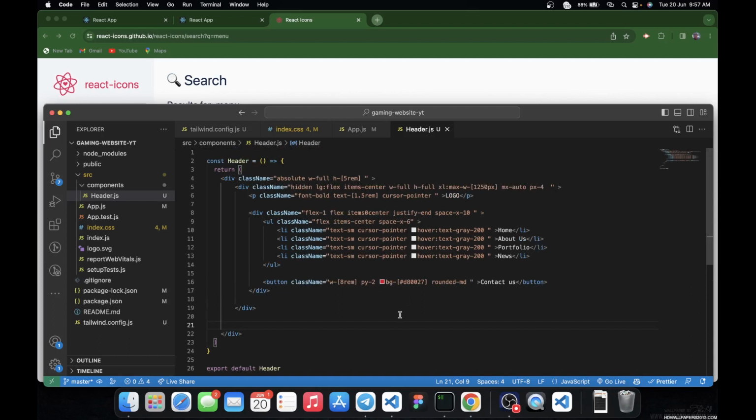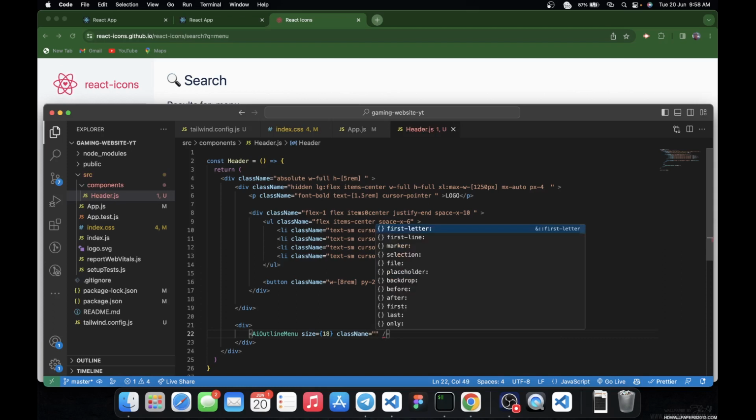So now let's do this. We're going to say we have a div in here, and then we are going to paste in the icon we just copied, right? So let's see, we want the size to be, let's use 18, and then the class name, let's see. So for the class name, we are going to see on LG breakpoint.